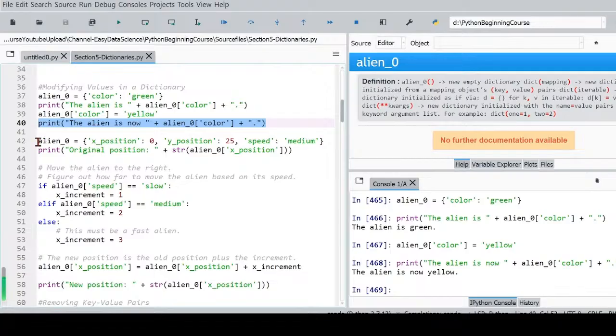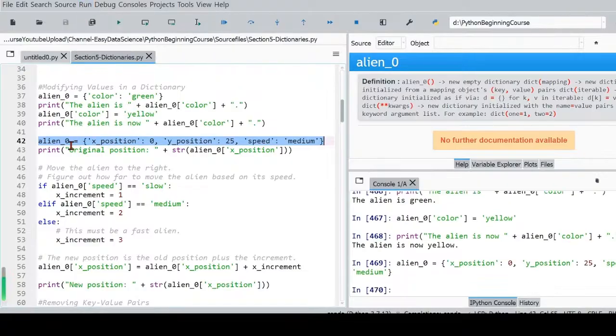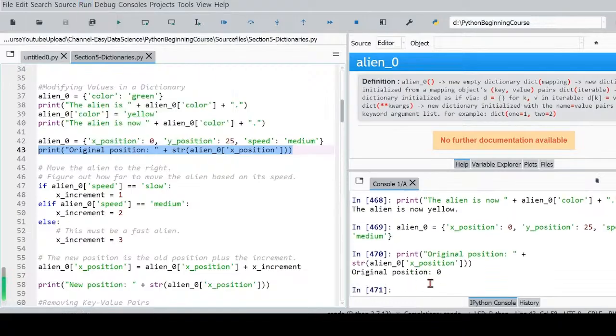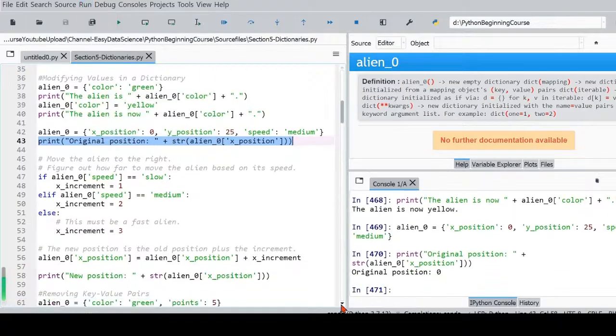And you can set a dictionary with, for example, x position, y position, and a speed of medium. We can print the original position for this alien, x position. So the position is 0 originally.